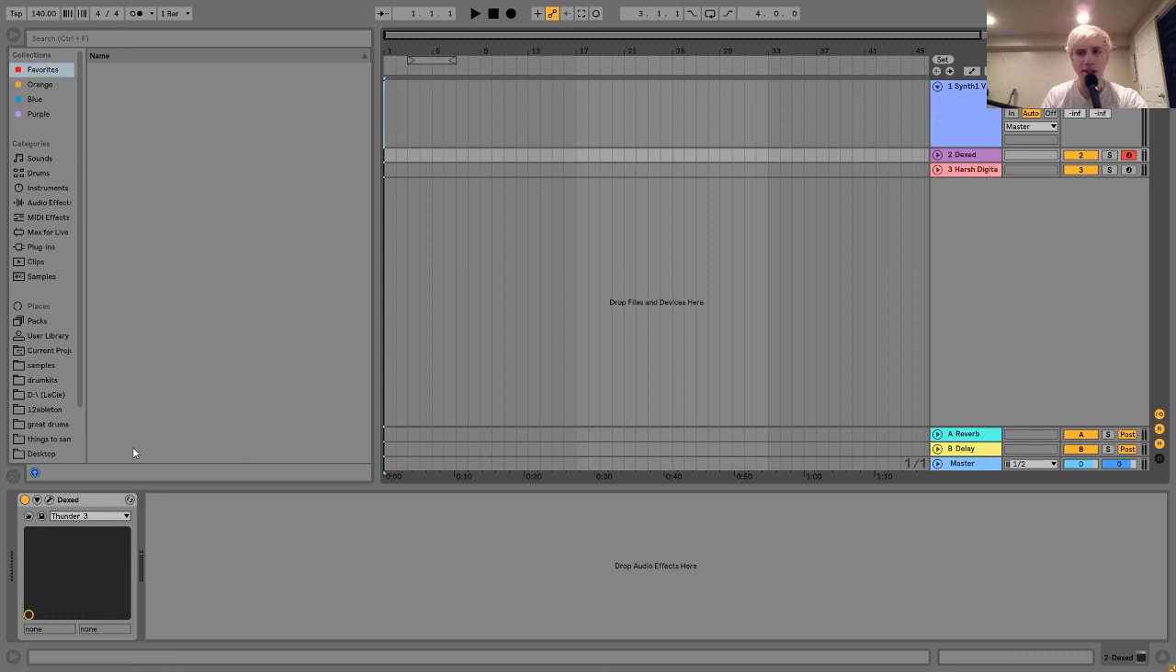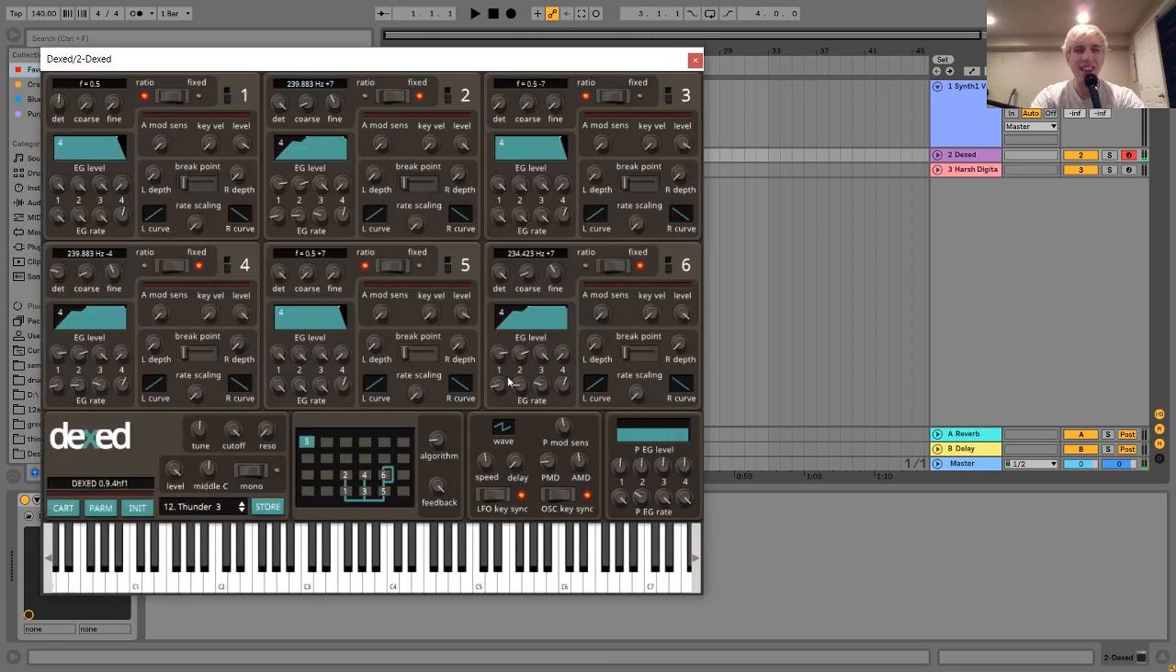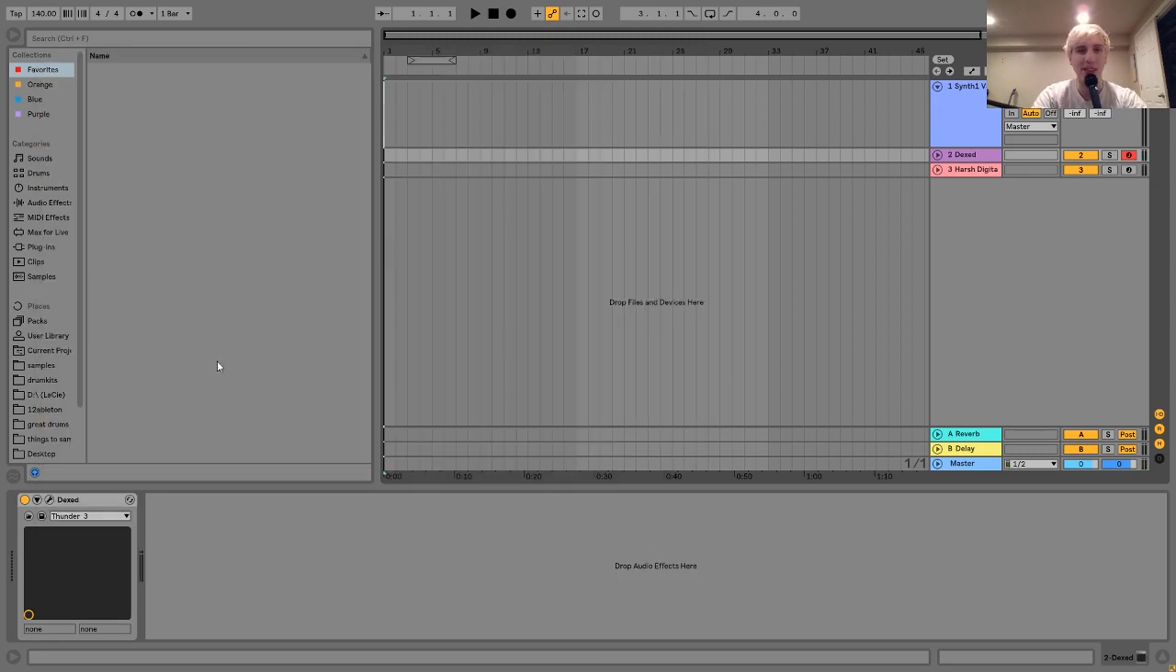What I like about it is it just sounds very clean and nice. It's not the easiest to make patches for, but there are a lot of really good presets for it, and there's just a lot of good stuff with it, so I wanted to include it in this list.